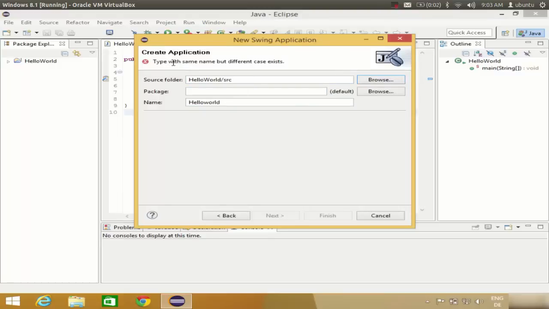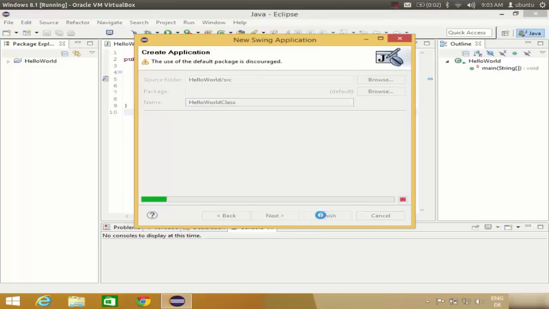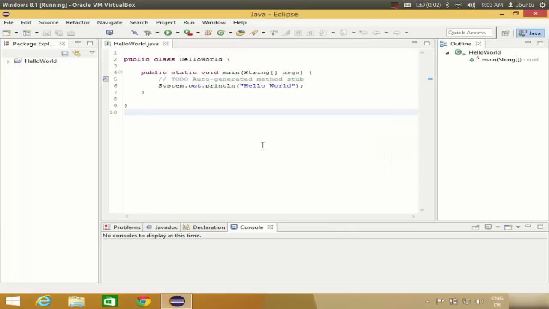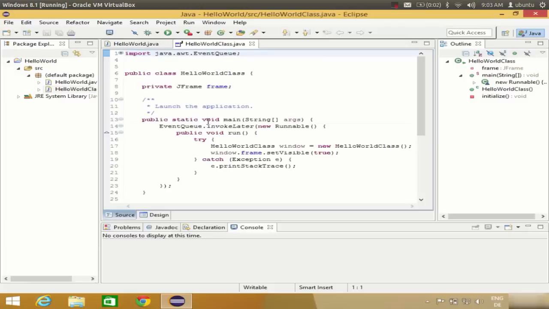And it says a type with the same name but different case exists. So I will say Hello World class, for example, and it says the use of the default package is discouraged. I will go and finish this. And now I will have this designer tool here.